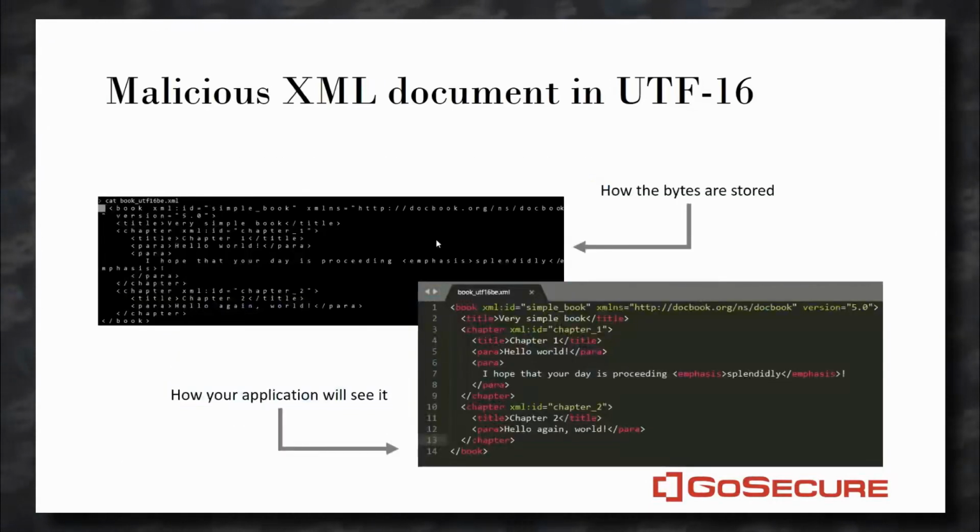So, a quick example of how this file would look. This is an XML document encoded in UTF-16. We can see there is a byte order mark at the beginning, and every character is taking 2 bytes. In practice, if you open this in your editor, or the way your application would see it, it would be a regular XML document.